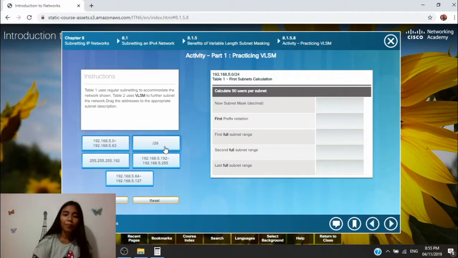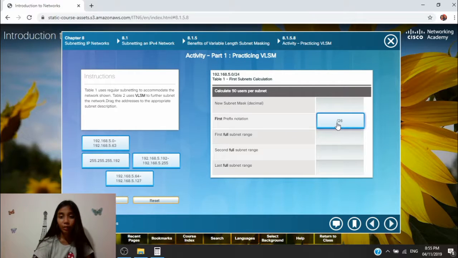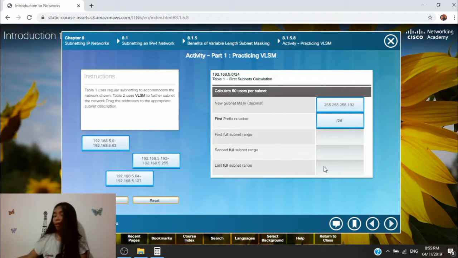So first, the prefix notation. We all know that the prefix notation uses a slash and the number. So this will be the answer. So the new subnet mask in decimal will be 255.255.255.192. So the next one, we have the first full subnet range.